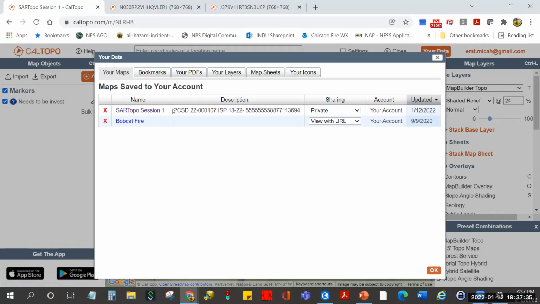SARTopo session 1. There's the descriptor. Okay, then in this case, I'm using a law enforcement case number. And there's my sharing. I can change it from here. I can make it secret. I can make it shareable, public, viewable with the URL, whatever. Here's the other map that I already had saved in here.